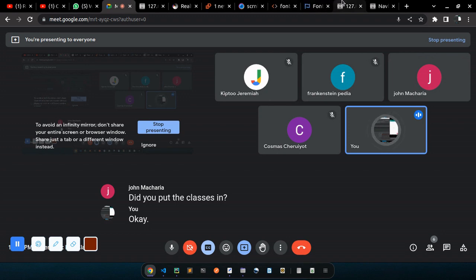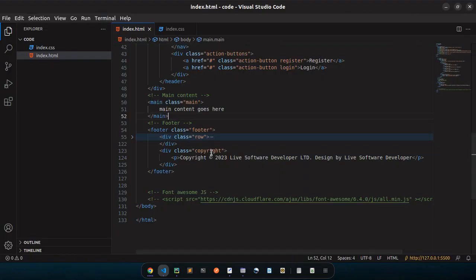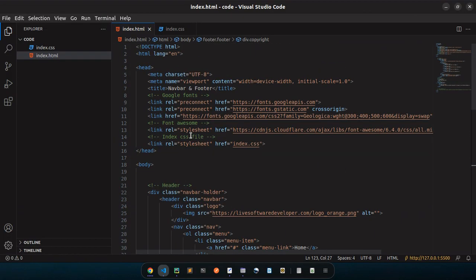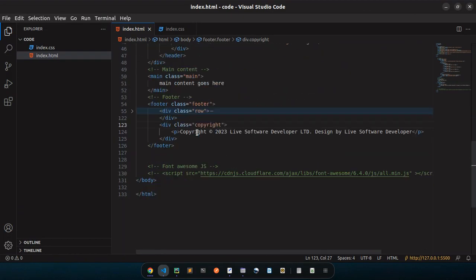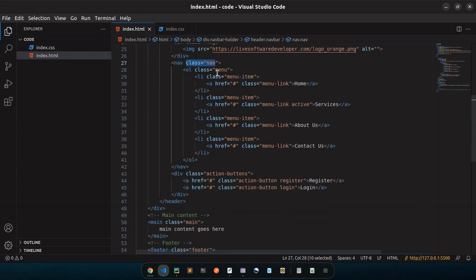Yeah, I did put classes on each of these elements. If you notice that starting top down, I really don't have much code, but I did start doing classes the moment I opened my first div. The next one, navbar. The next one is a nav. The next one is a menu, and each here is a menu item. Also, the A tags I gave them menu link.